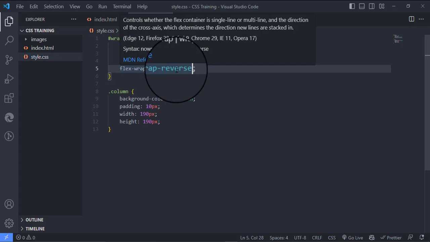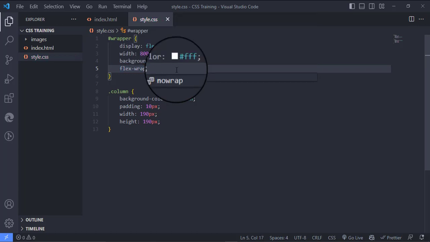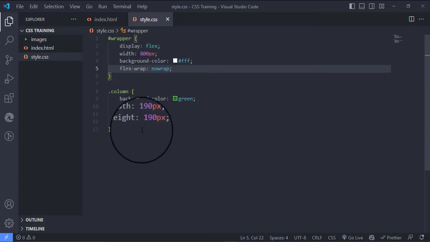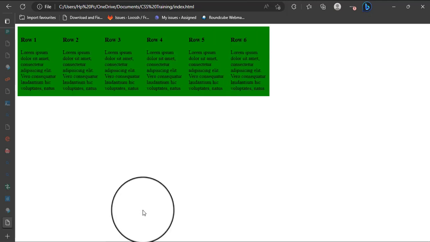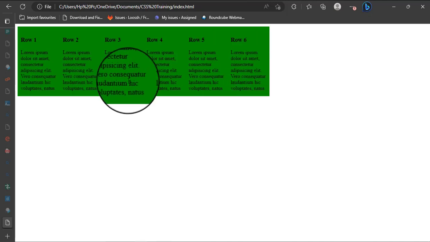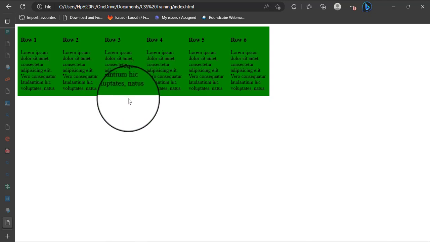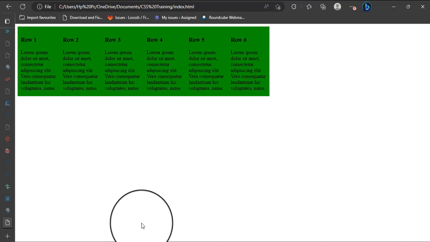And you can also define it as a property of no wrap, so it doesn't wrap, right? So it does not wrap. So that's the default look, right? If you don't specify flex wrap, the default is no wrap.